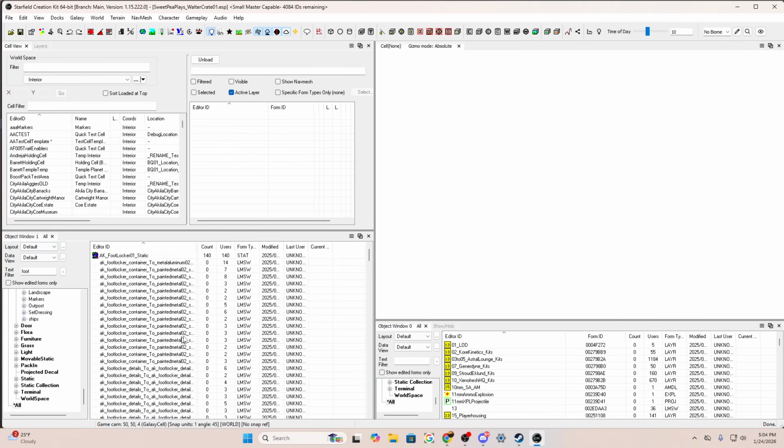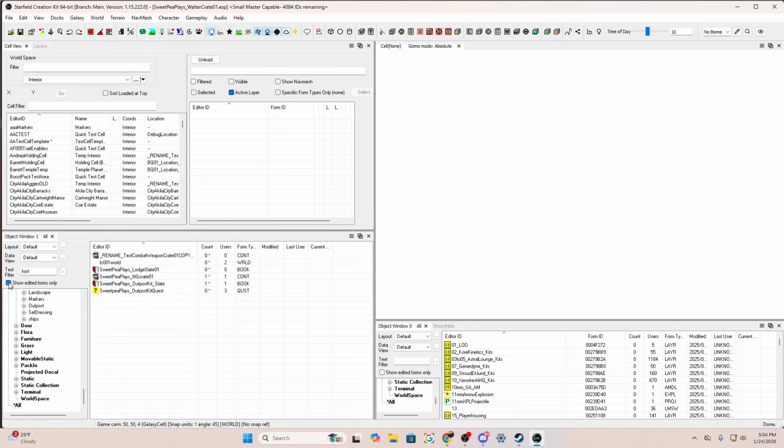Okay, this is my object window, and I like to work with 2 object windows so that I can do this. I'll show you. So anything that you've touched in your mod, you can click this button here that says Show Edited Forms Only, and this will show all of the things that I touched in the game. They'll all show up right here. Okay, so that's really great.